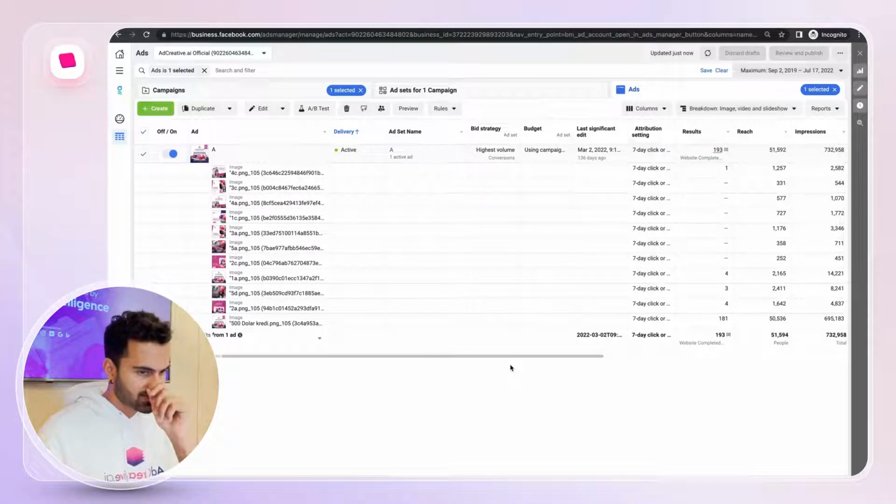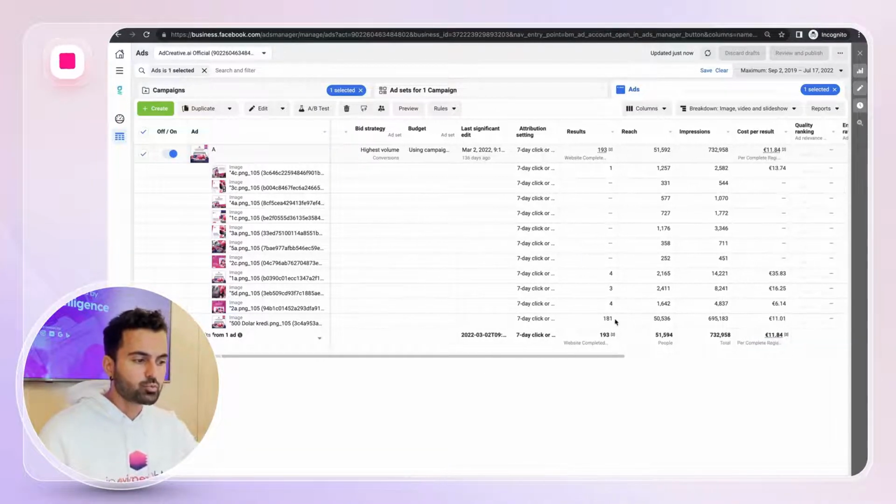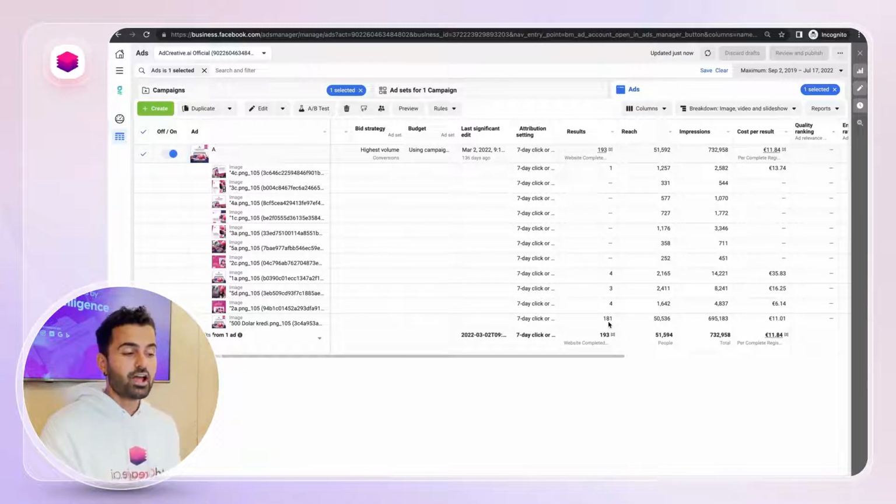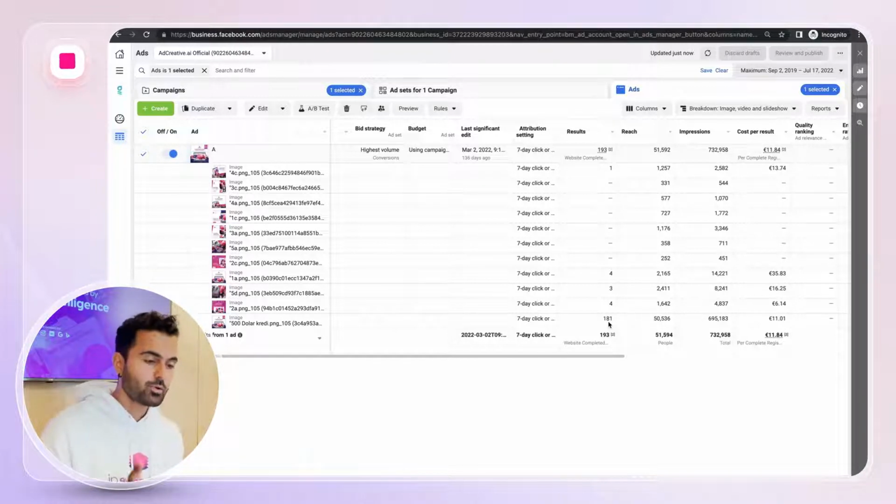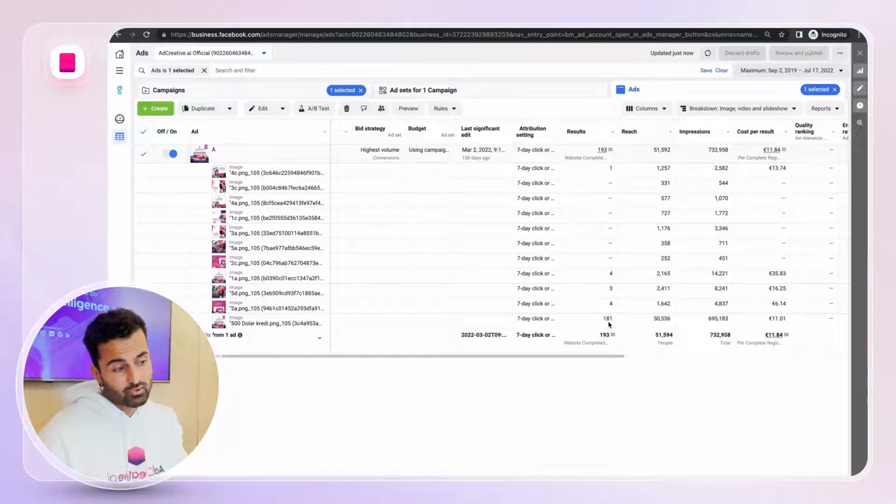And as you can see, as soon as I clicked on the image, I have a lot of options. So I've been testing quite a bit of them. And you can see that I have 193 conversions here, and 181 of them came from one single creative. What does that mean? It means that Facebook tested them all. As you can see, they all got quite a bit of impressions. Some of them are 450, whatever.